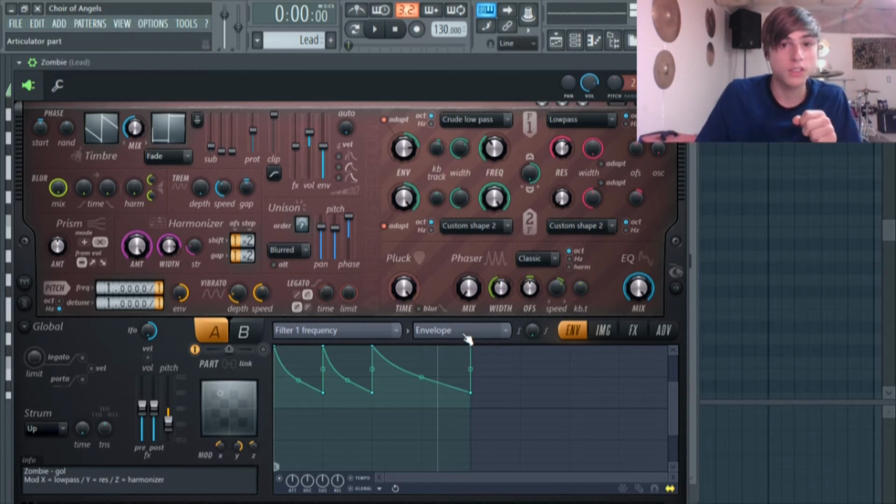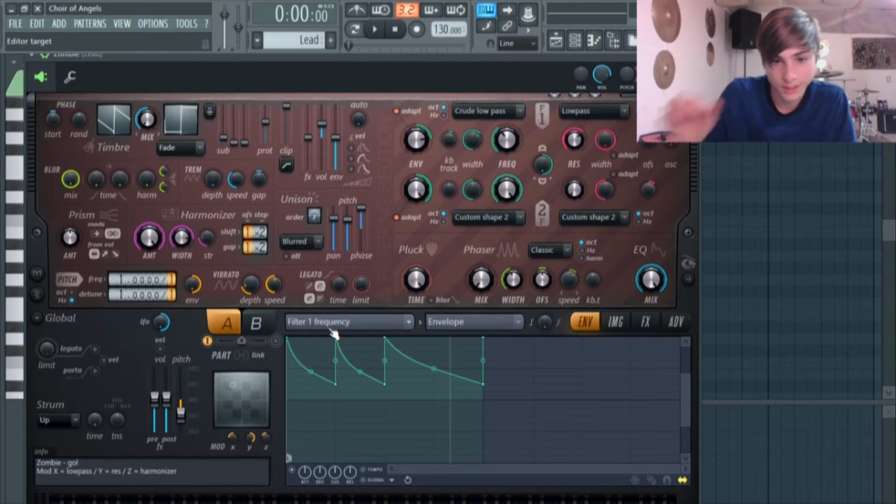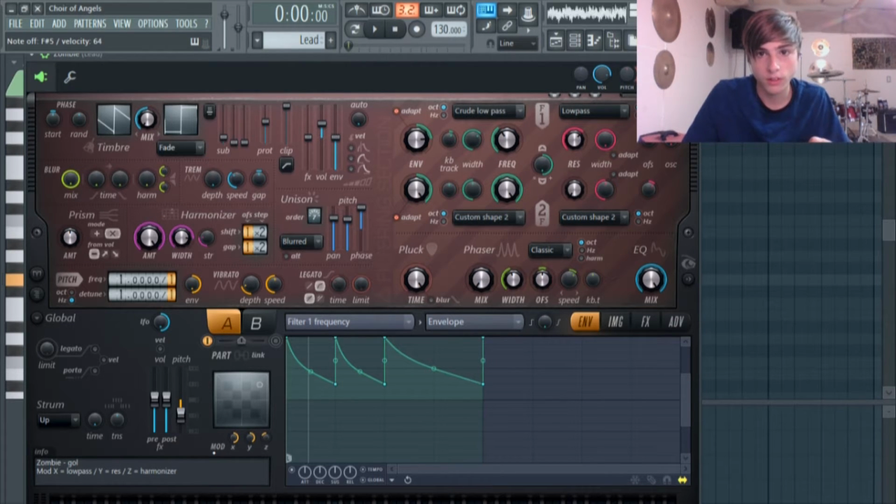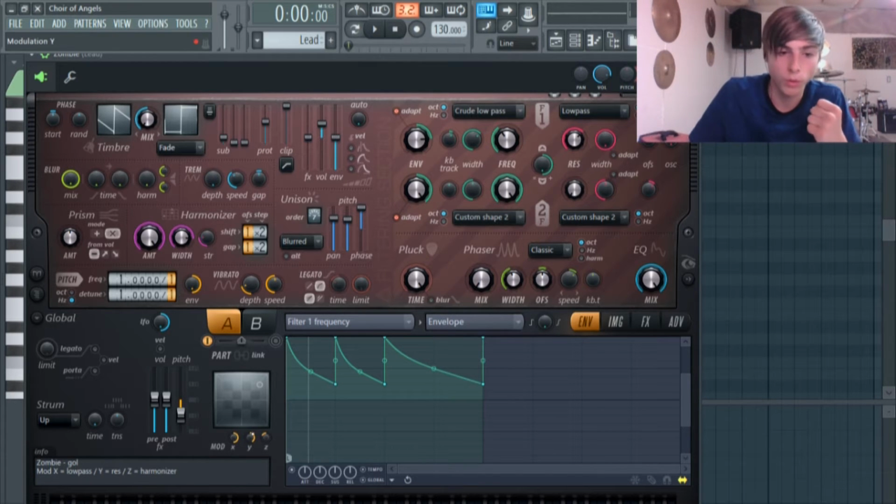So you can tell that still sounds kind of similar to the lead from Choir of Angels, and that's because it is. Just I did some changes to it. So first thing is Mode X is the low pass, so I turned up the low pass, and then that got it to sound like this, a little more full. And then I turned up the resonance, which was with Y, and I turned up the harmonizer all the way up with Z.